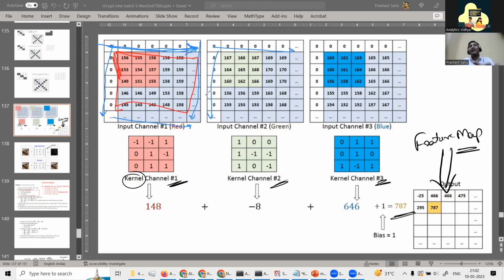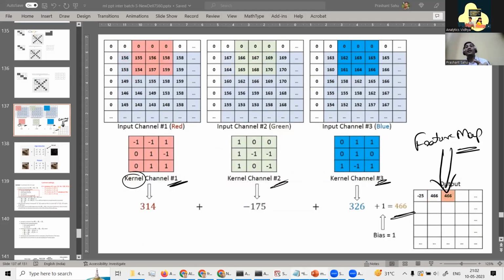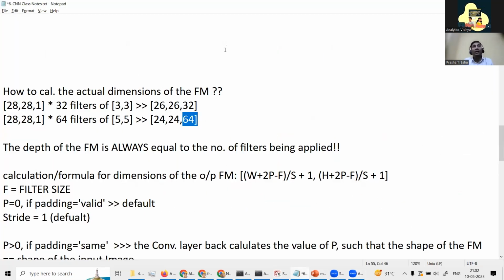Why? Answer is very simple. Because I want my output feature map to have the same shape as the input image. Once again, I repeat this statement. Listen to me very carefully. Why did I add that layer of zeros? That is called padding. How many layers of zeros of padding I want to add? There is a simple calculation, I'll tell you. But why did I add that padding? So as to ensure that the shape of the output feature map is exactly same as that of the input.